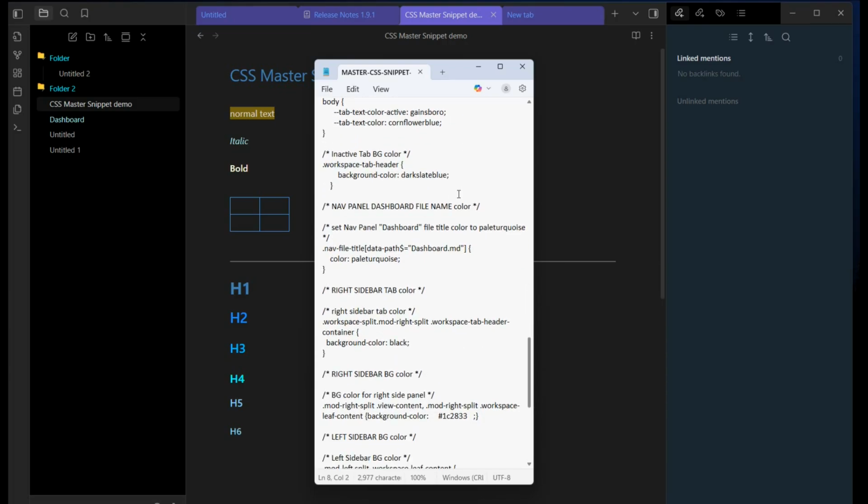Continuing on, this sets the navigation panel dashboard file title color, in this case to pale turquoise. That's this file. If you put a dashboard in your vault, it gets lost among the other files and notes in the navigation panel when they're all the same color. But the dashboard is a special note, and I like it to stand out so I can find it easily and access it easily when I need to.